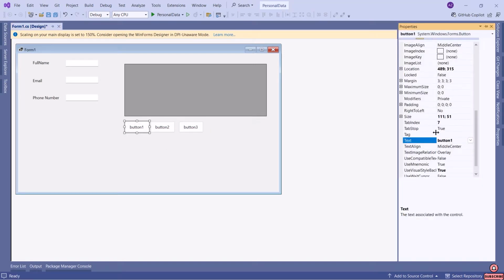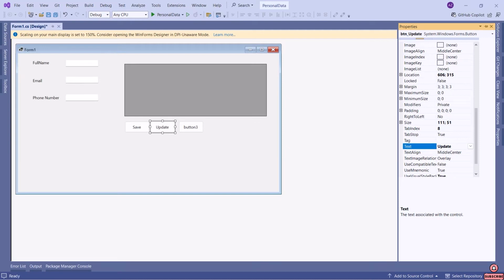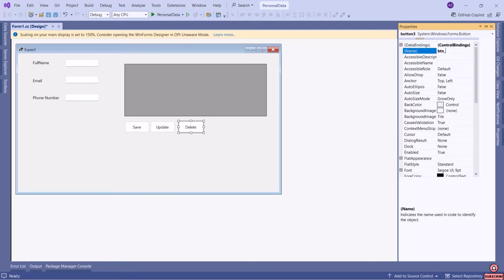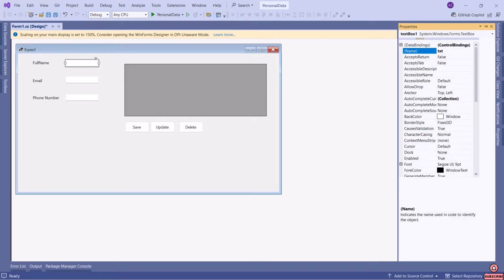Okay, let's change the text and also the name of the buttons. Save. I go to the name, btn underline save. The next one is btn update. Also the text should be update. And the last one is the delete button, btn delete. Okay. Before I forget, I have to change the name of the text boxes: txt full name, txt email, and the last one is txt phone.